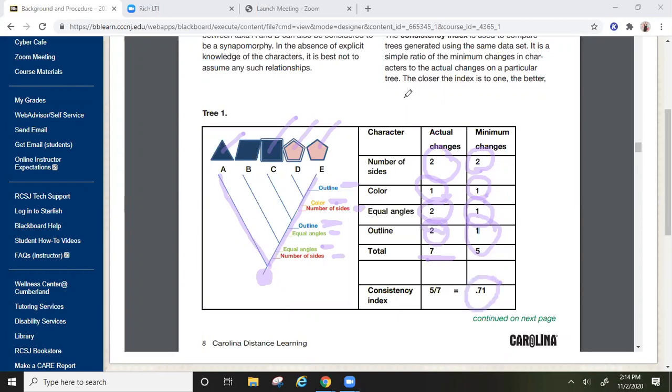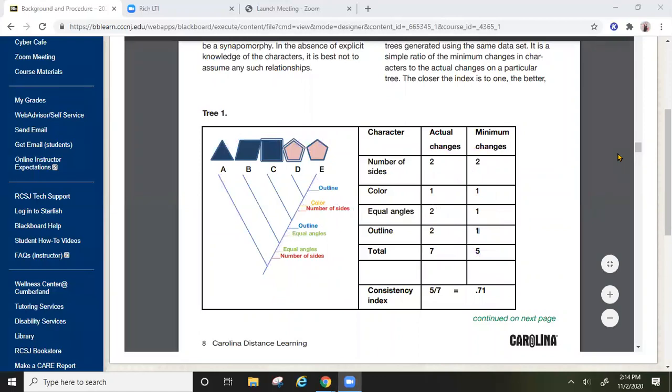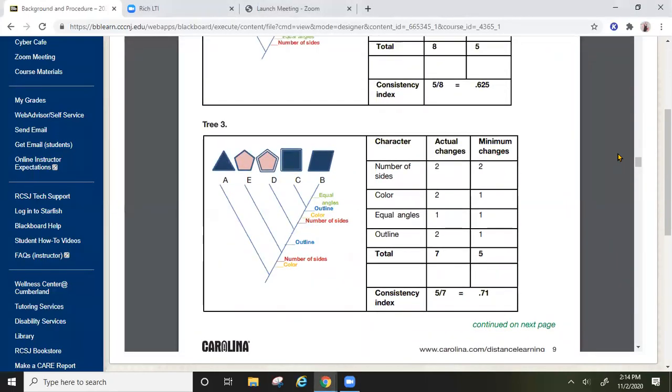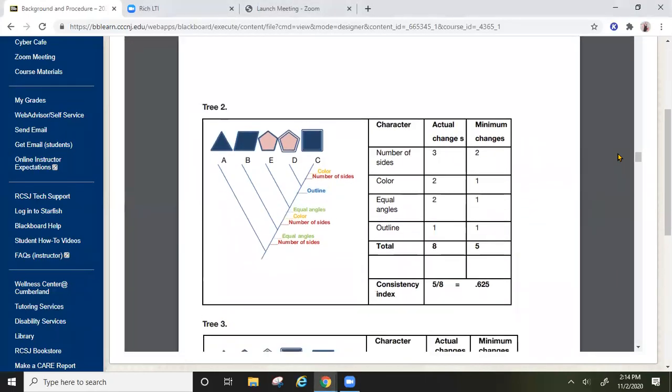Now there are other ways to plot out this tree. There are other proposals that we could do. So a second proposal would be tree number 2. If we come down and take a look at tree number 2, I'll go through this quickly. We can see that the actual changes is 8. That's more than our last tree.